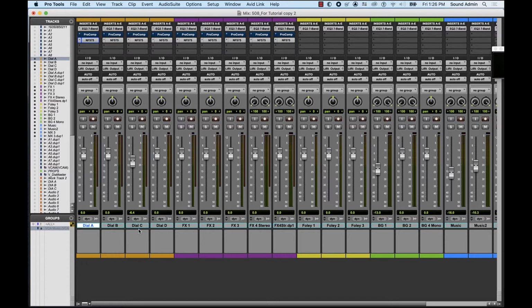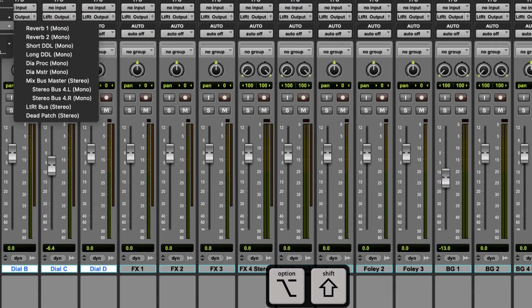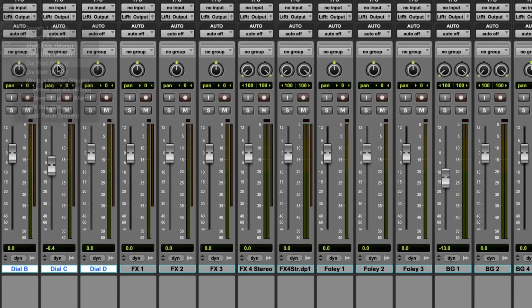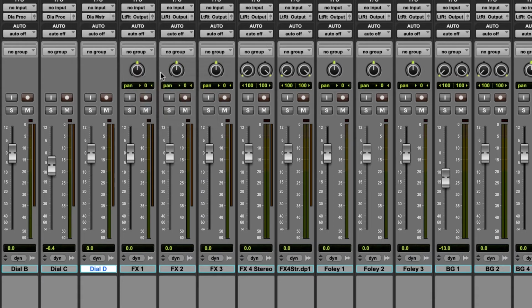Okay, now let's configure your session to have it work with the I/O you just imported. Select your dialog tracks and route them to the dialog processor bus. If you have any ADR or narration, route those tracks to the dialog master bus. Since this example doesn't have an ADR track, I'm just going to use my dialog D track and route that to the dialog master bus.